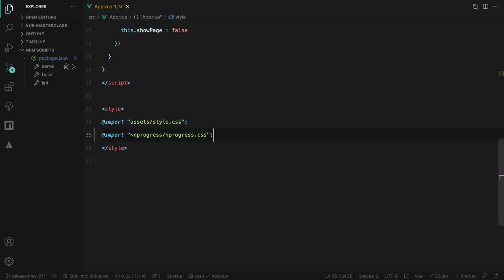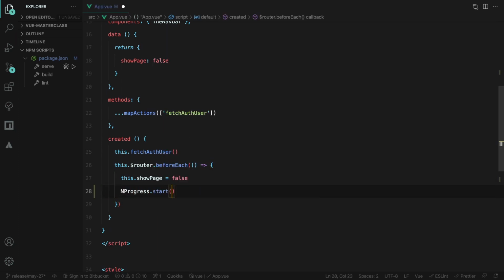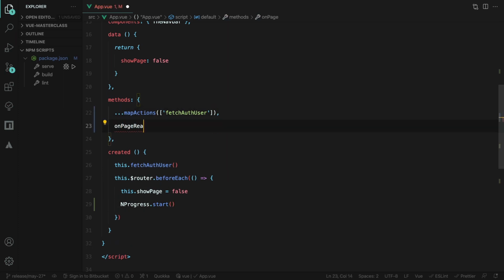Good. We want to start the timer every time we are about to visit a page, thus in the beforeEach router method. Next, we want the progress to complete when the page component is ready. We have an event listener for that, so I will create a method, something like onPageReady, and move the previous code here.